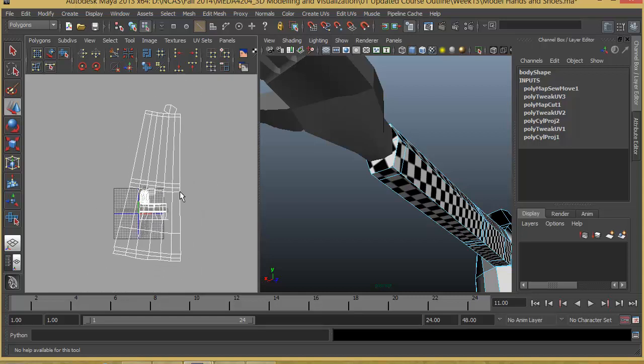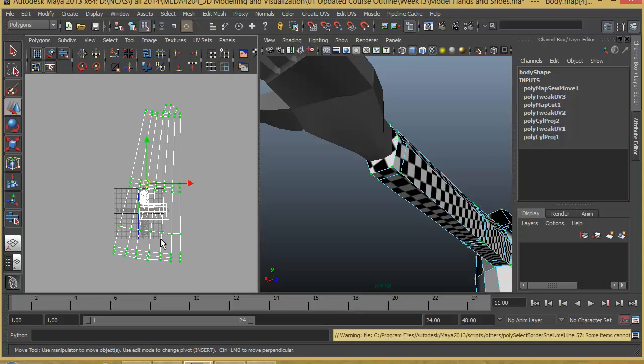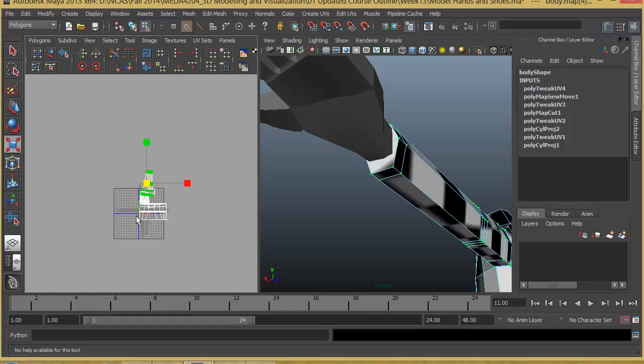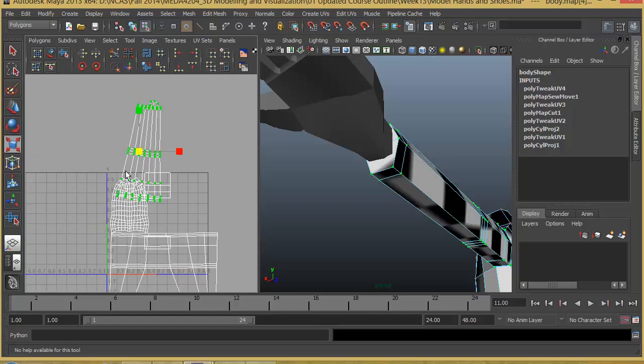So that's for one hand. I'll go ahead and choose UV, select one, choose the entire shell. Let's go ahead and scale this down to a smaller size, and try to make it fit in here.